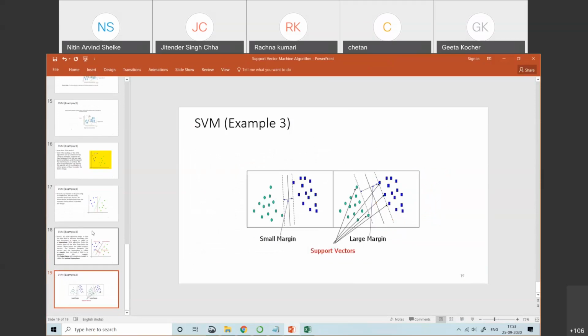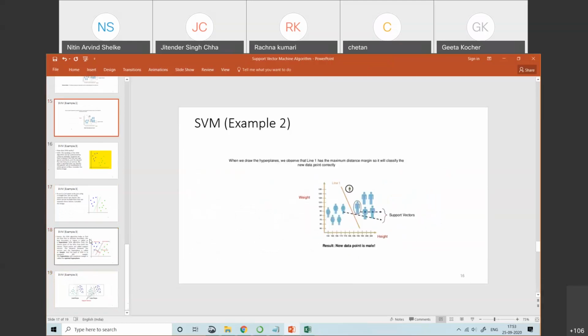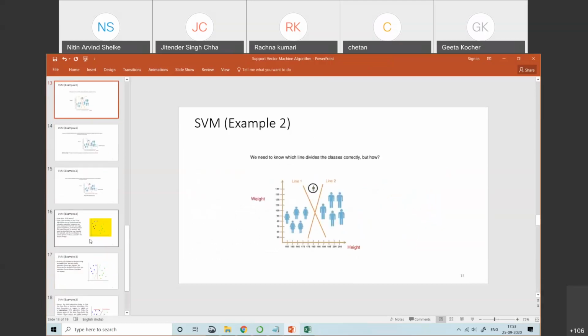So this is all about the theory part of the SVM, and after the break, we'll discuss the implementation part of the support vector machine. Any problem so far in the theory part?